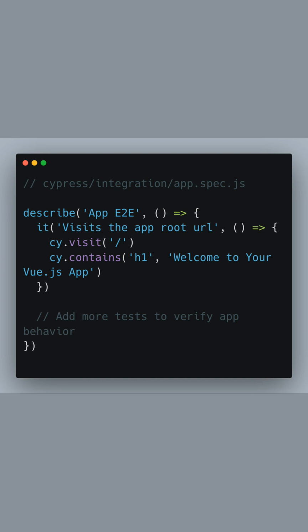More tests can be added to this file to cover the full range of the application's behavior, ensuring that every important flow is tested and meets the required standards.